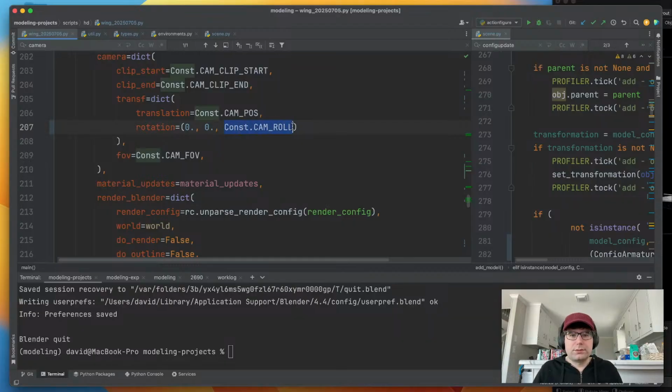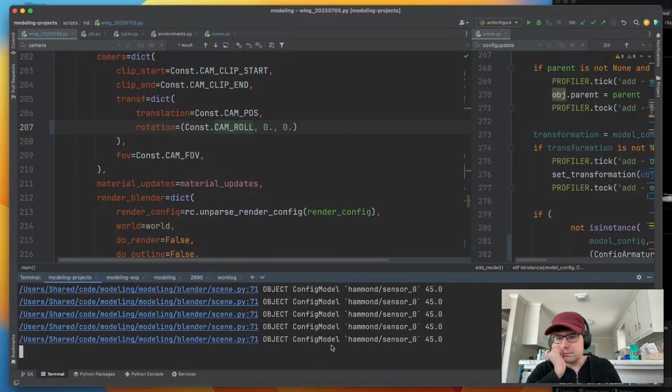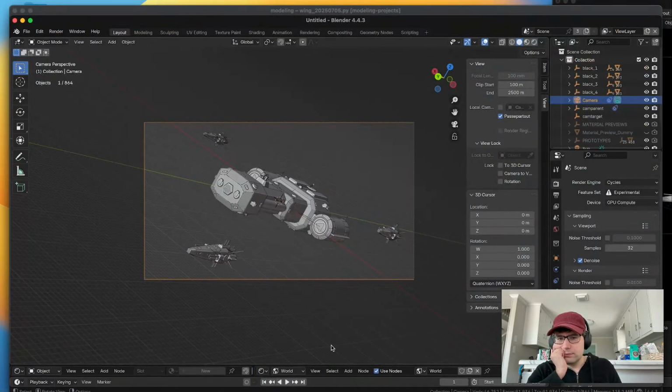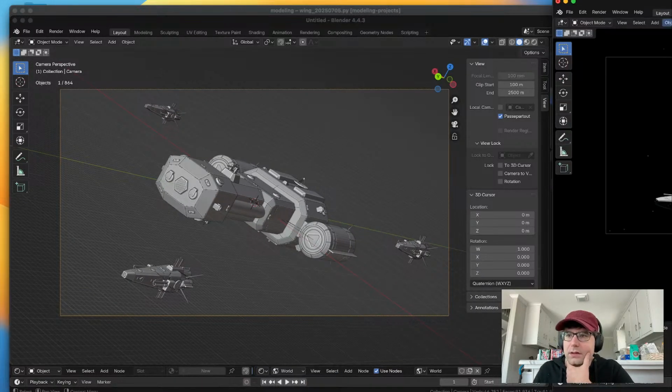But we'll just swap this around, see if we can... Oh, that's right. The camera, it's roll around the z-axis, which is the same thing as heading. Oh my gosh. All right. Okay. Yeah, there we go. So now we've got the same layout as our example.